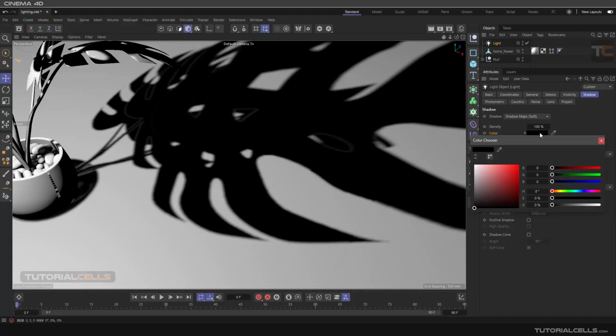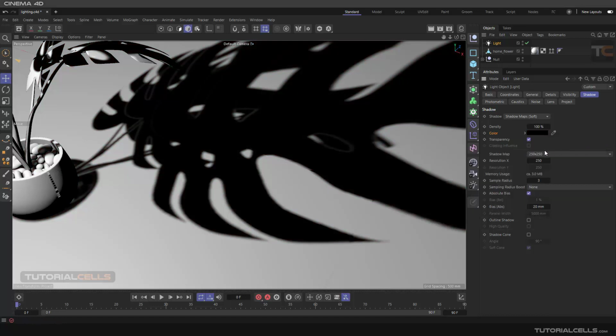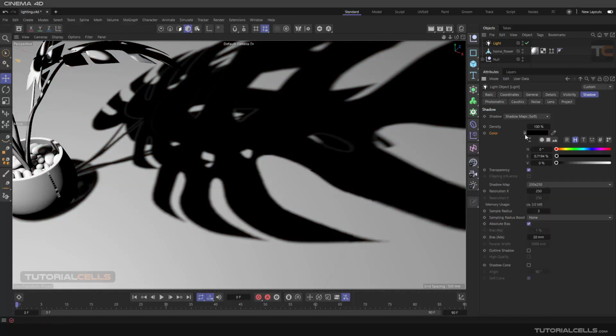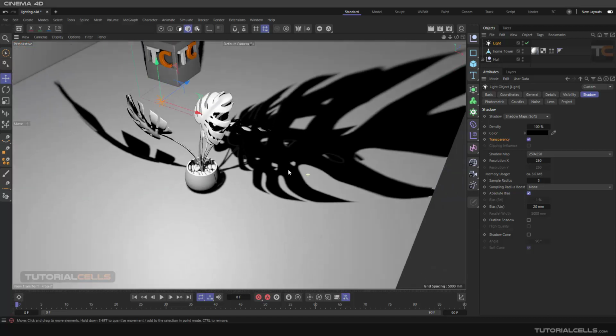Here you can change the color of your shadow. Nice. It's very simple and easy. I will be explaining all of these color pickers when we explain the material. Another interesting thing here is transparency. It's active.